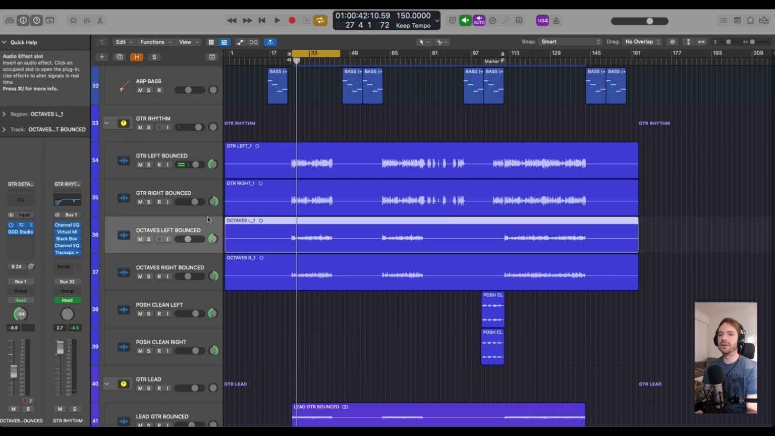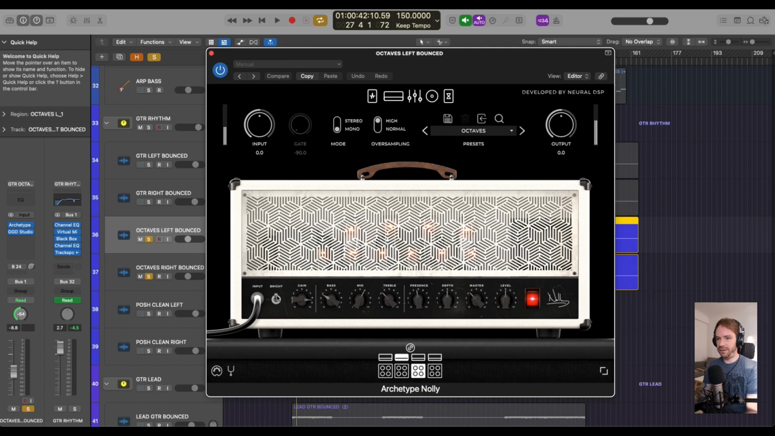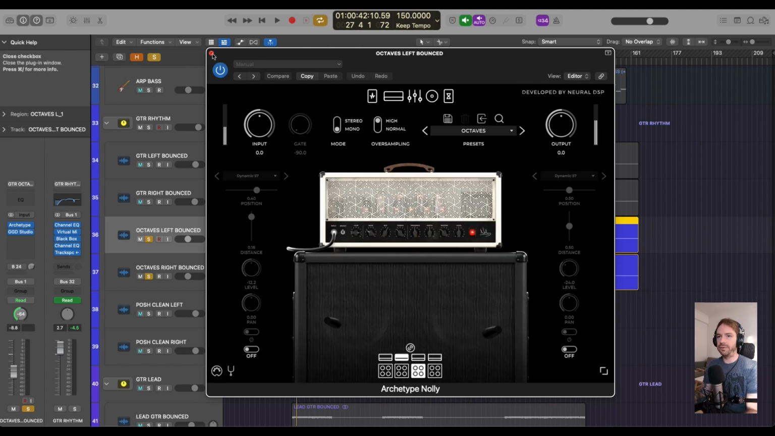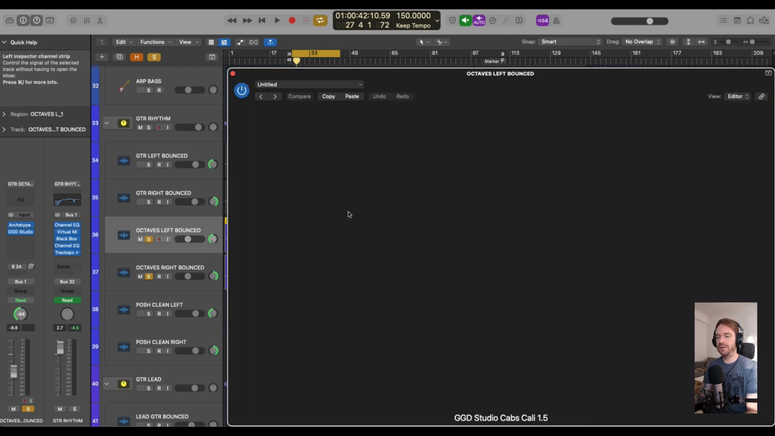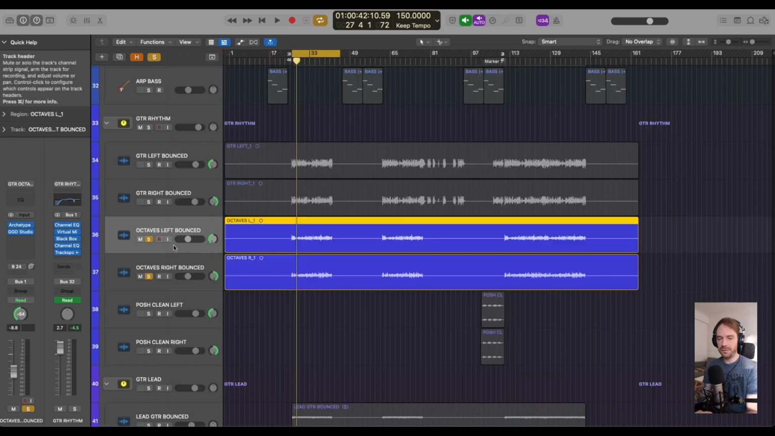Then the octaves. I used, I think, the same Archetype Nolly. These are the settings, right? Quite a lot of gain, mostly on the mid and high end. Again, with no cab simulation, I use GGD's Oversized Cali again. In this case, I use upfront again with SM57 and the detailed one with KM184. This is how it sounds on their own.